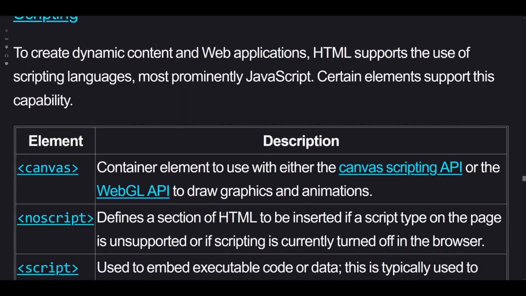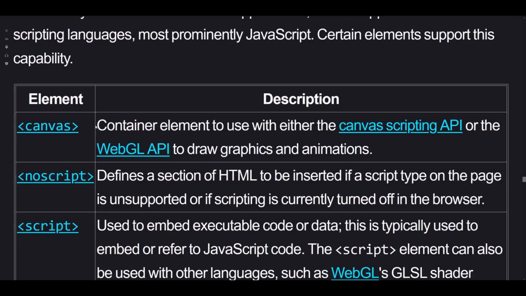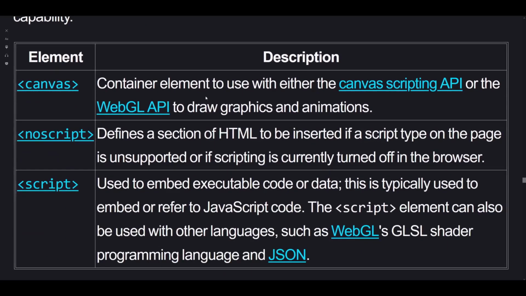Scripting. To create dynamic content in web applications, HTML supports the use of scripting languages, most prominently JavaScript. Certain elements support this capability. Canvas: container element to use with either the Canvas scripting API or the WebGL API to draw graphics and animations.